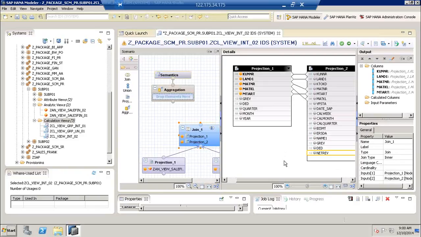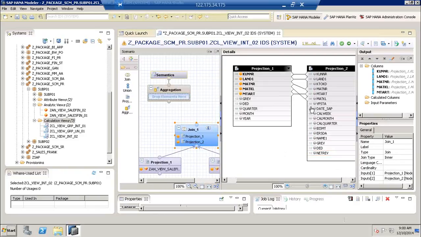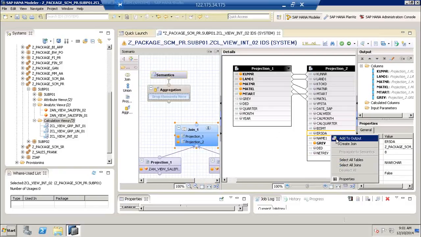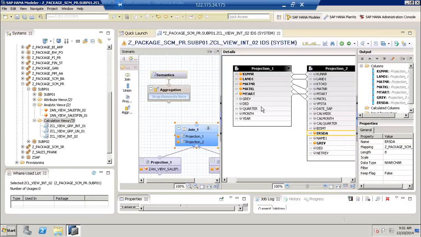Now here for HANA, the intersection is slightly evolved in a way that although we can only map matching fields, we can also select the field which is not present in the other provider. What it means is that if there's a need to bring in the gross revenue from projection 2, we have an option to select from here. And let's also bring in the date in which the material was created. Right-click, add to output. Although these fields don't exist on the other projection. The previous material number, BISMT, add to output. Yeah. And date, for example.